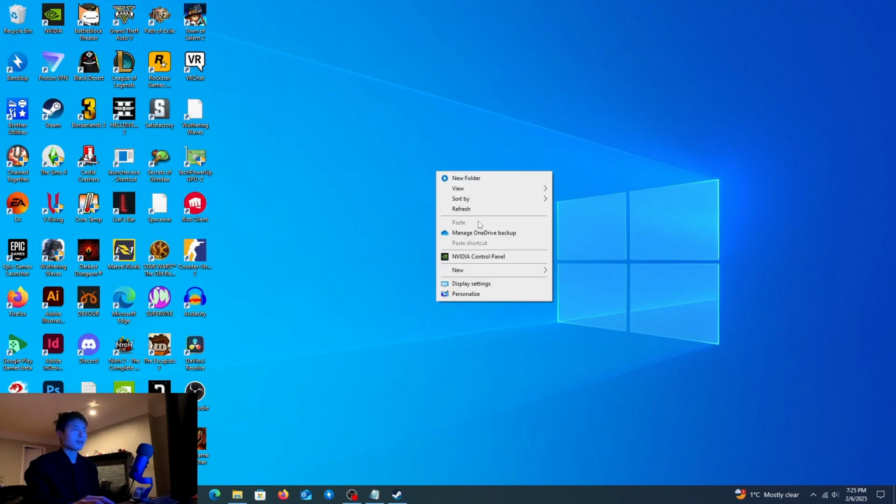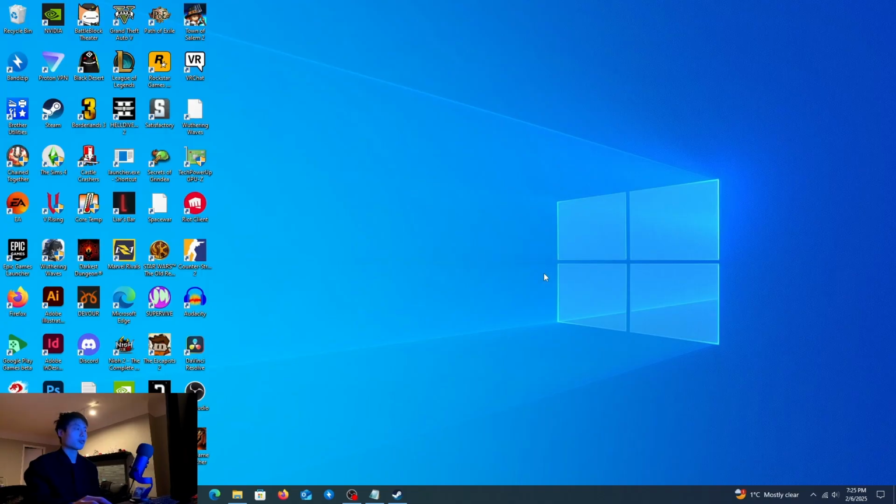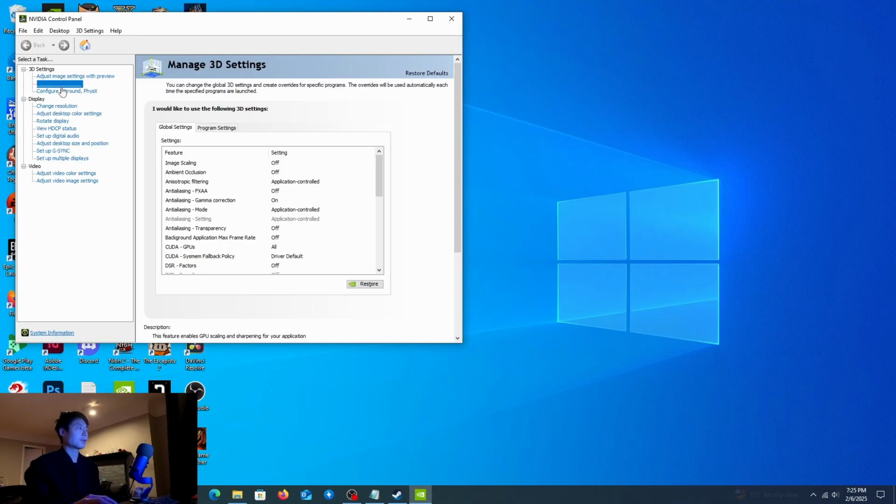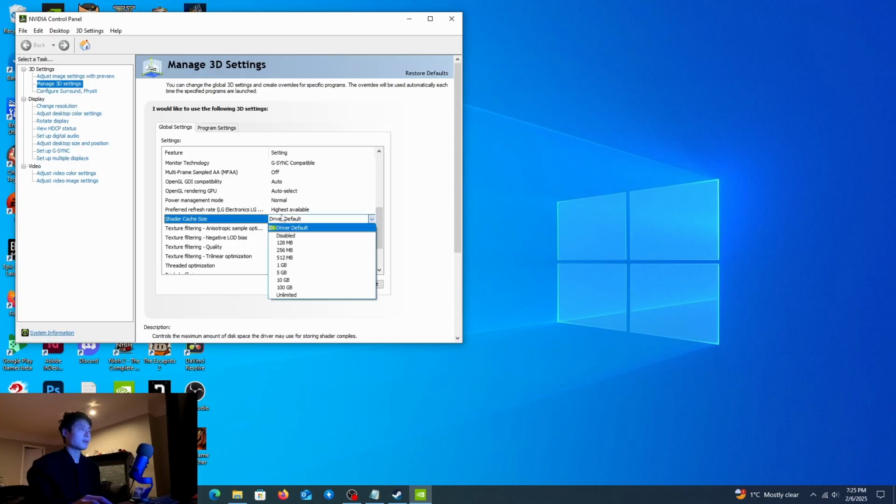So you can just right click your desktop and go to Control Panel. After you get to Control Panel, click on Manage 3D settings on the top left. From here, you can scroll down until you find Shader Cache Size. It's going to be on Driver Default as a default setting, so you want to make it 100 gigabytes so we can store a lot more.